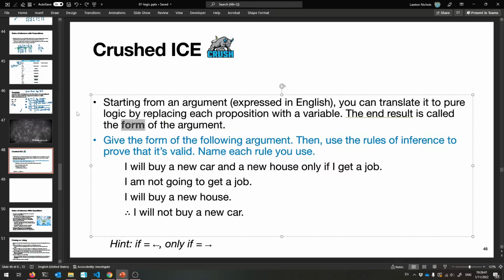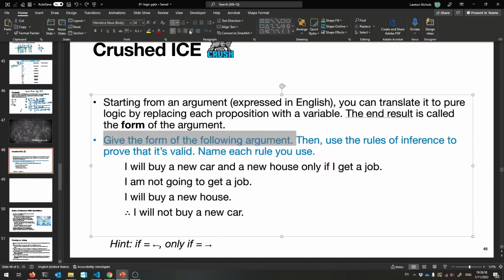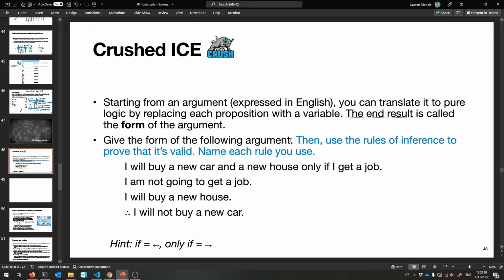So let us do that for an example, all right? So let's give the form of the argument for the following one, okay? And then we'll use the rules of inference to prove that it's valid, okay? So maybe I'll give the form for you, and then I want you to prove that it's valid. And then I'll give you time to do that, okay? So that's not a question. This is the part that you do.